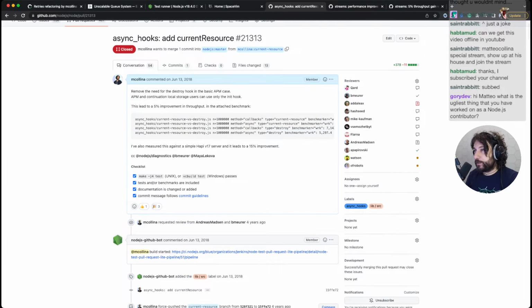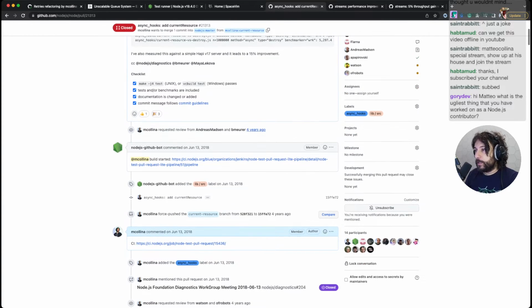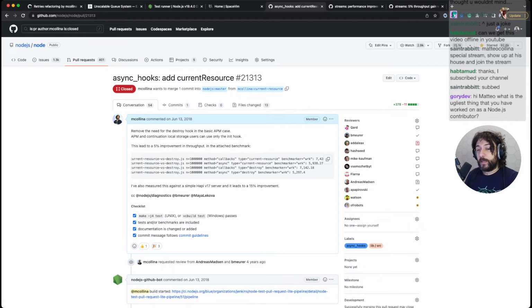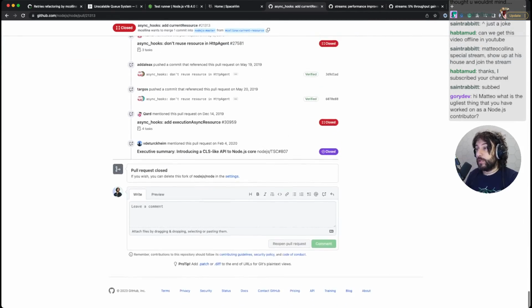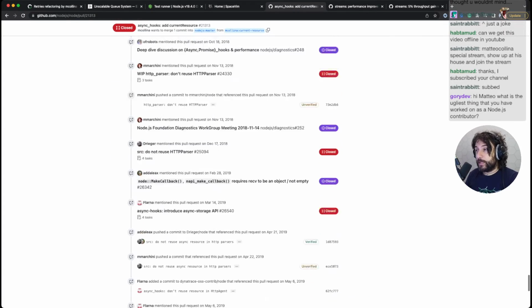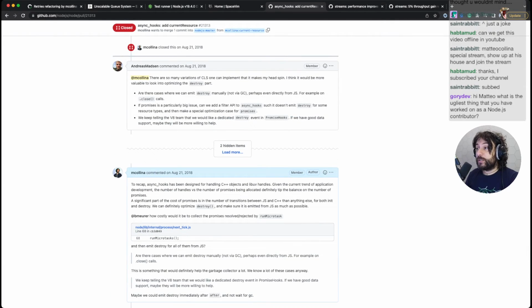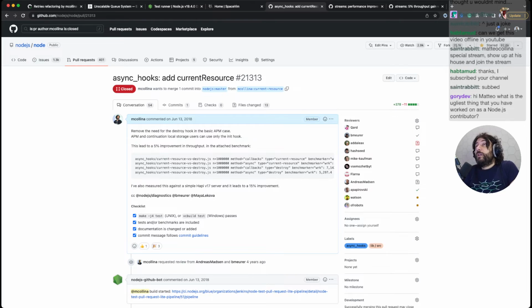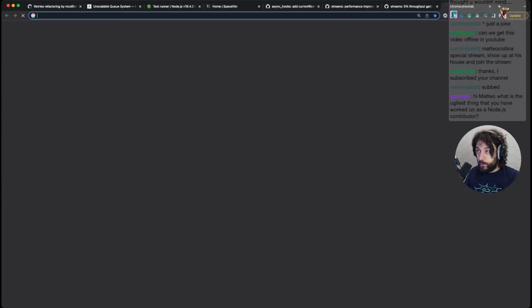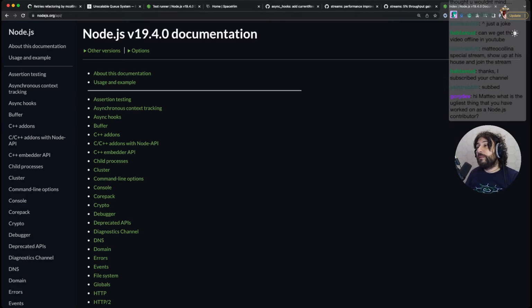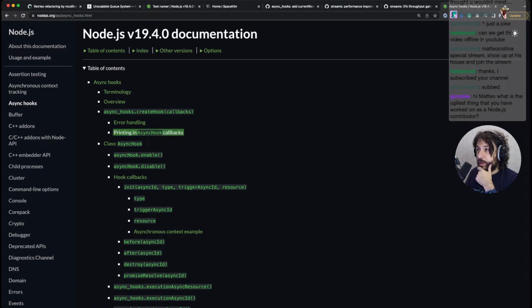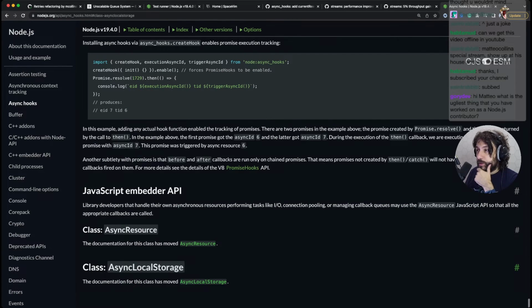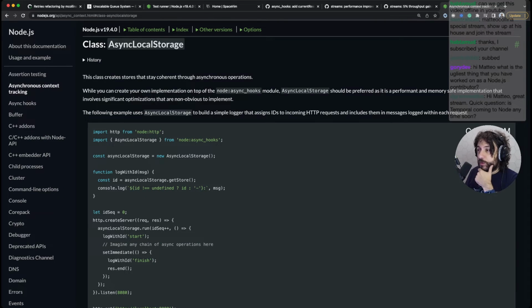So here we go. Add current resource, and this was the original prototype. This was a lot of artwork, like a lot. And I actually ended up closing it because I couldn't really make it work. But somebody else picked it up. And then we got async execution async resource, which now powers the whole async local storage API. That is a nice story, by the way. We were able to create async local storage because of some of the work I did a long time ago.